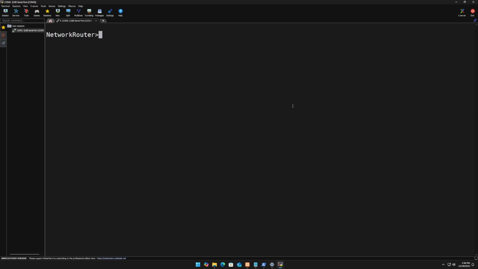The next one we got is privilege exec mode. To move here, you have to type enable. You'll press enter. You'll see the prompt change with a pound sign. Now, you have access to all operational commands.